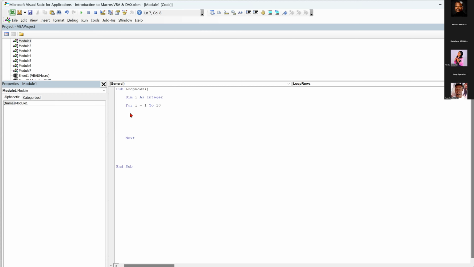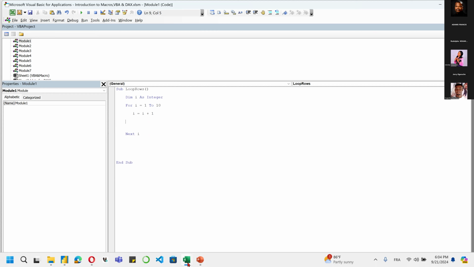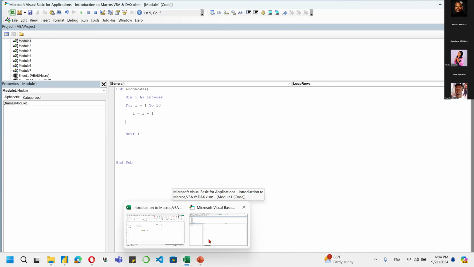Let's say I want the code to be I equal 1, I plus 1, and next I. Let's see that like that. And now I want to see the message that that code will generate. As I said, VBA is an object-oriented code, so I either can say the output can be in my cell or can be shown as a message. So now let's see how we can use message box.